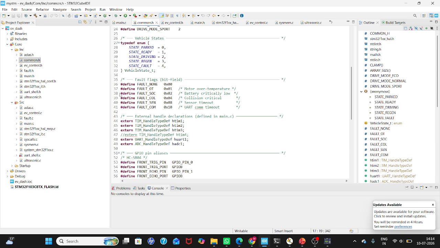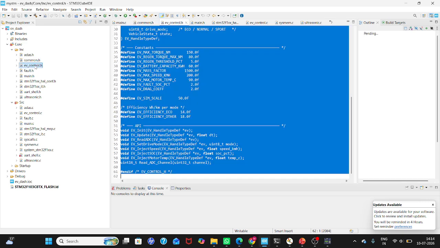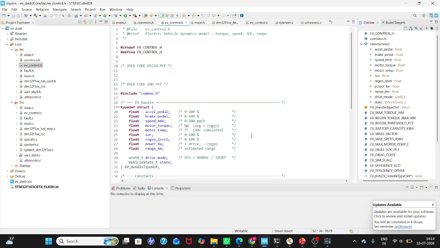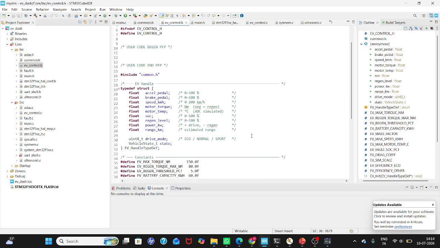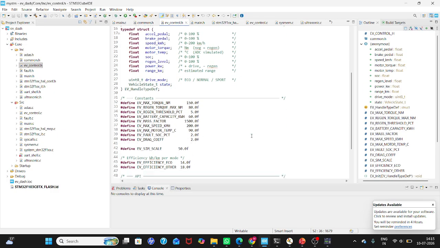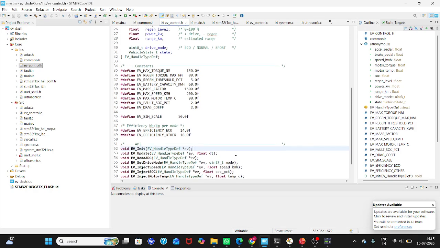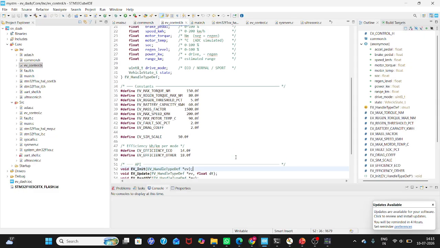Next, ev_control.h. This file defines the EV model. It stores vehicle parameters such as speed, torque, battery SOC, motor temperature, range, and regenerative braking. It also contains the functions that calculate the vehicle's behavior.